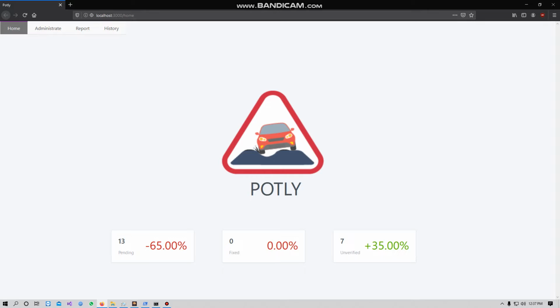Now over here is the Smart City Administration dashboard, which is called Potly. We named it Potly because our main objective was to detect and verify road-related damages, which were basically potholes.